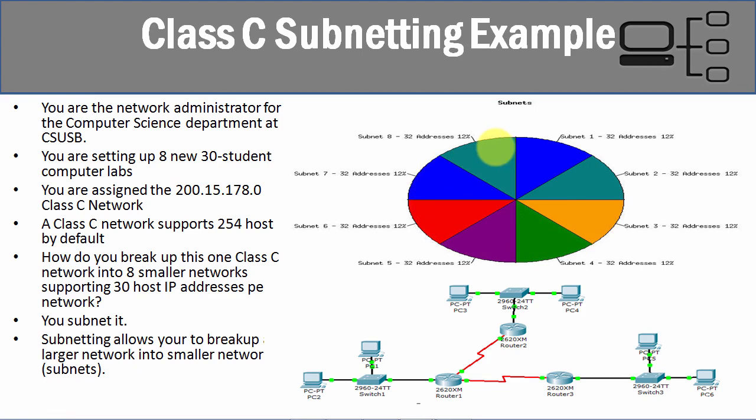And if you think about it, if you weren't able to subnet, you would have to go back to whoever is assigning out the different networks, and you'd have to ask for 8 different Class C networks. But again, that's inefficient because each Class C network is going to support 254 hosts, but you don't need that many, so that's why we subnet. And that's just our quick introduction to subnetting.